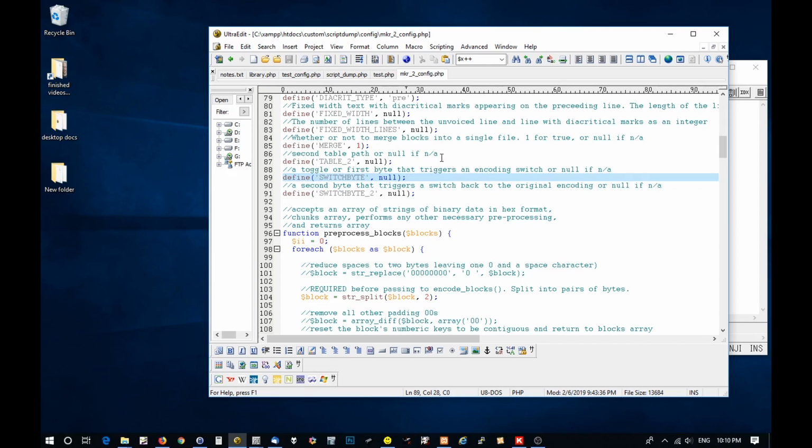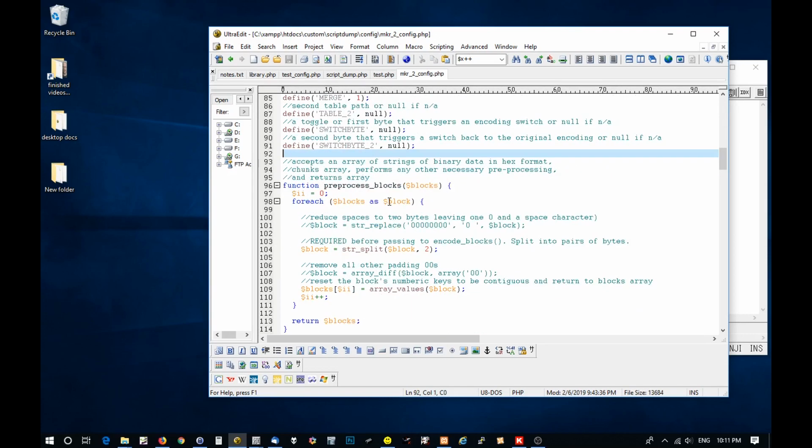So usually when you hit 77, it's going to switch the text encoding. You hit 77 again, it's going to switch the text encoding back. I think I've seen some games that use 2 switch bytes, and they're different. So one will switch the encoding to a second table file, and then the other one will switch the encoding back to the first table file. So I put these in here to account for both of those situations.